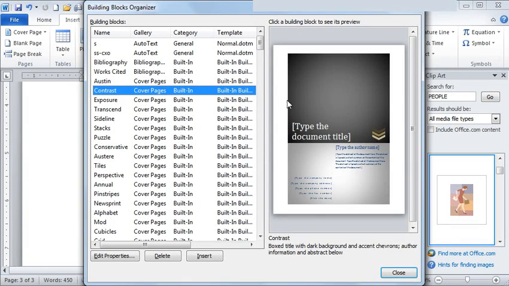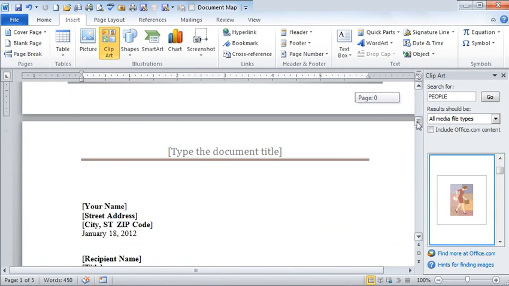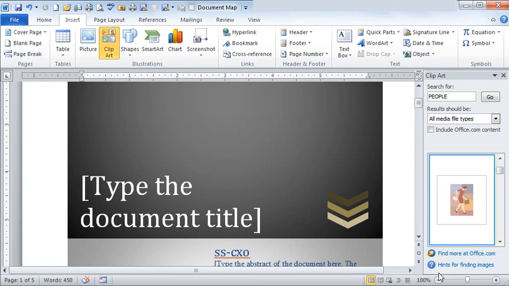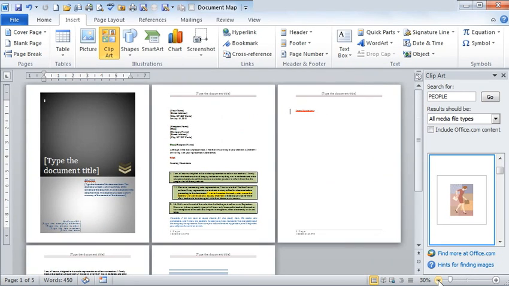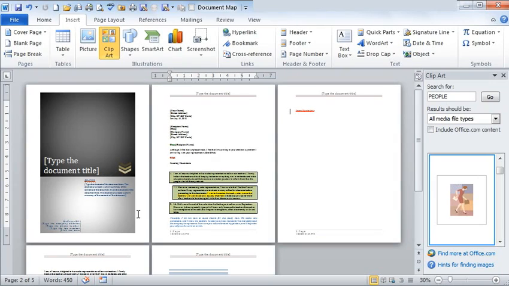So let's say I select Contrast and then I need to click on Insert. That button appears at the bottom of this window. And once I do that, this page has appeared. And this is the first page of my document. Let me just zoom out a bit to show you the entire document. And I can just go ahead and type in the name of the document here and fill in other details such as the abstract of the document, the author, telephone, fax, and so on and so forth to make it look professional. This is a pre-designed cover page of Microsoft Word.